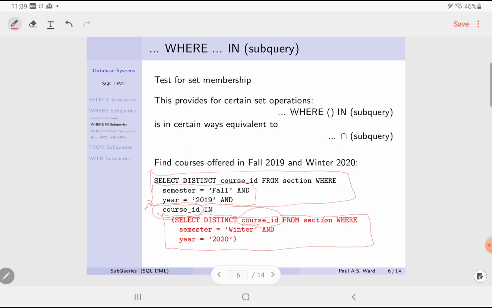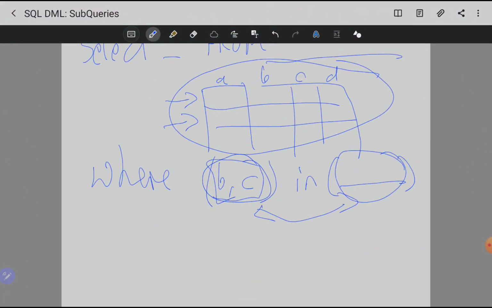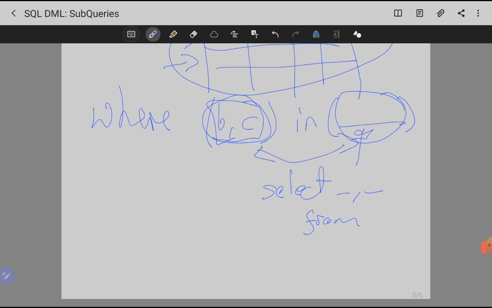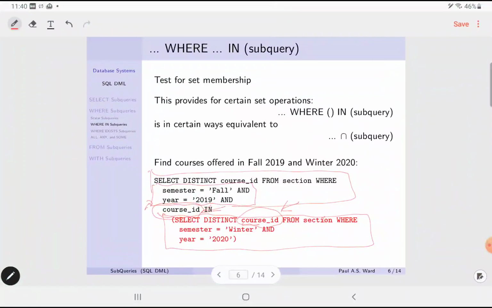Notice this key point. These columns must match up. Go back here. These columns, whatever this subquery is, it's going to have 2 columns. Okay, select whatever. This has to match this, and this has to match this. If they don't both match, it's not accepted. Okay, so that's the where in.